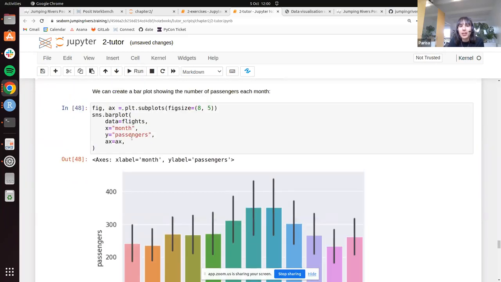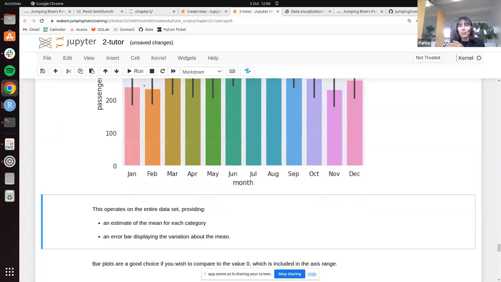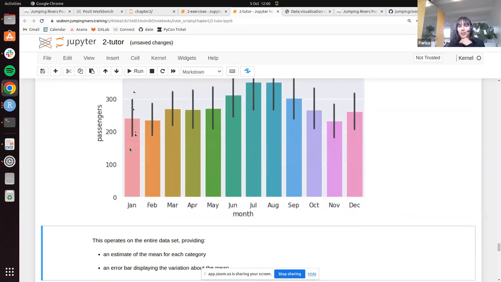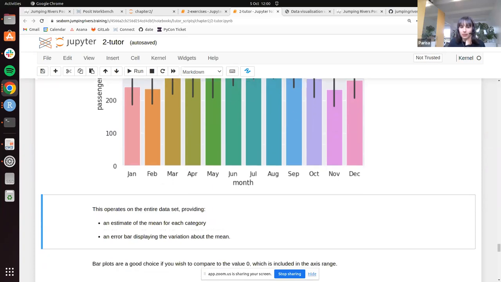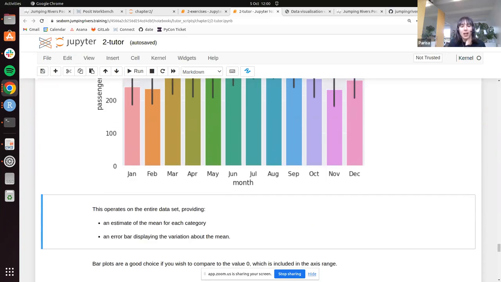So then we've got the number of passengers for each month. Because this is averaging now over the years in the data set, we've got this error bar here, which shows the variation around the mean. And the height of the bar is the mean for each month. Sorry, yeah, the mean over the years.